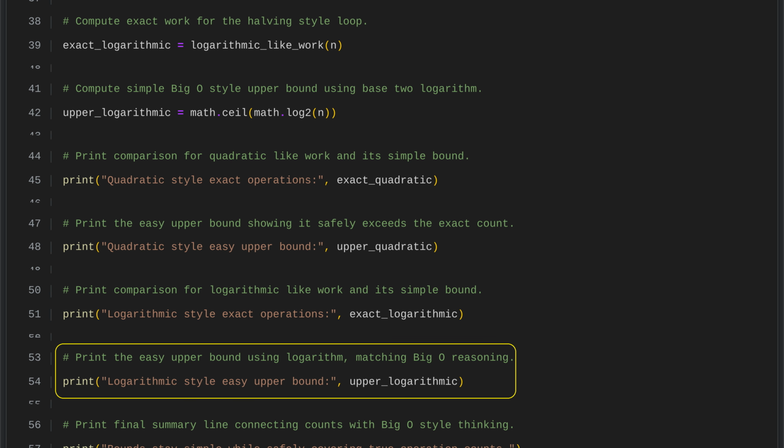This line prints an upper bound on the number of operations that grow in a logarithmic way. It uses the base 2 logarithm of n, which matches how we describe logarithmic complexity in big O notation. The key idea is that this bound is guaranteed to be at least as large as the actual number of operations. This makes it a simple and reliable way to understand and reason about the algorithm's complexity.